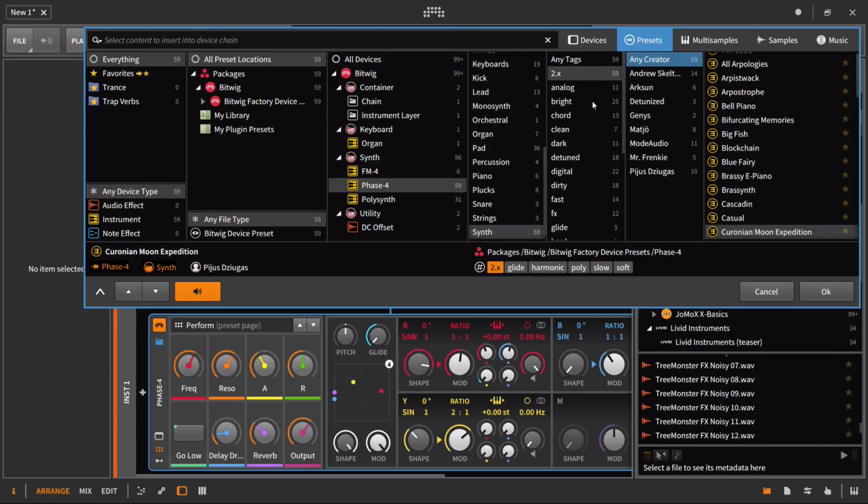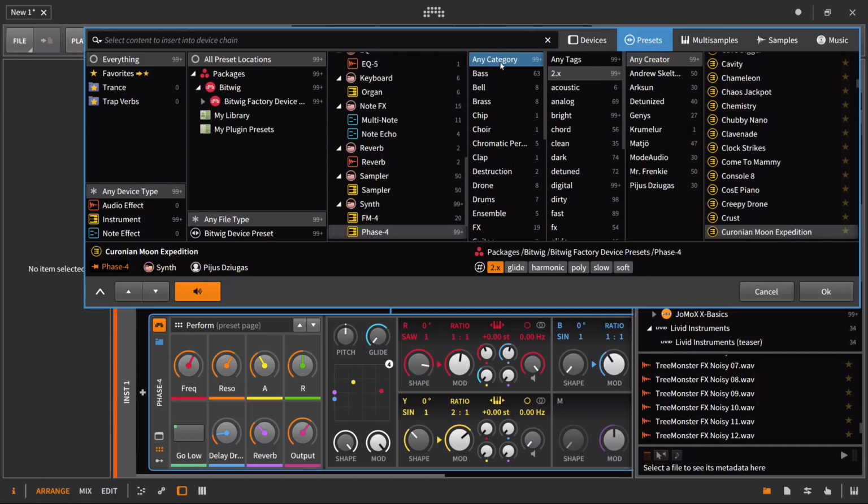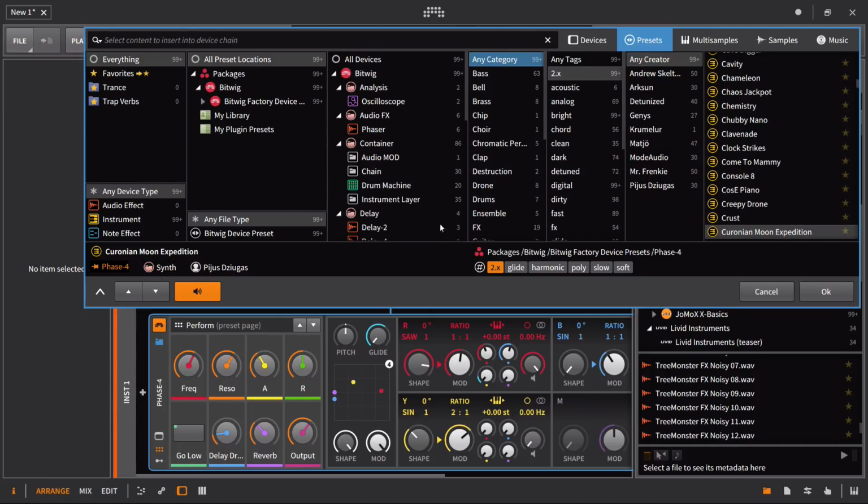So if we go back out of here and go to any category, any device, any of these things, we can see that in the case of the Instrument Layer with version 2, there are only 35 in total presets that have been made. And that's still good. It's better than none, but I would like to see more than that. Only 30 Chains, nothing for the Effect Layer.